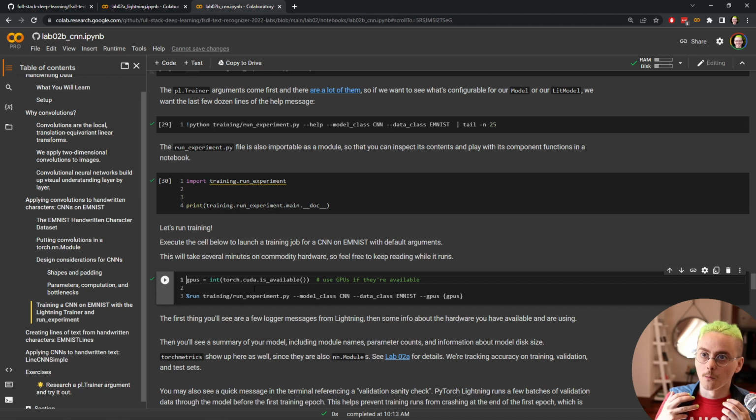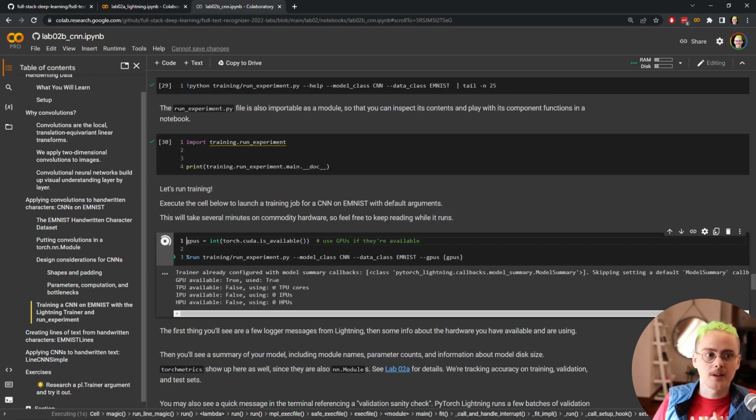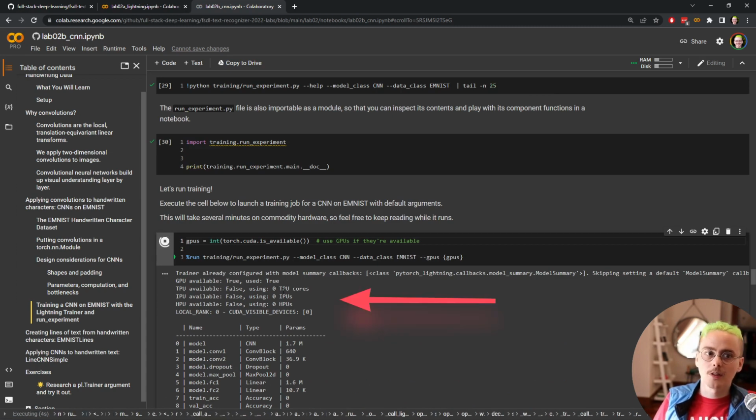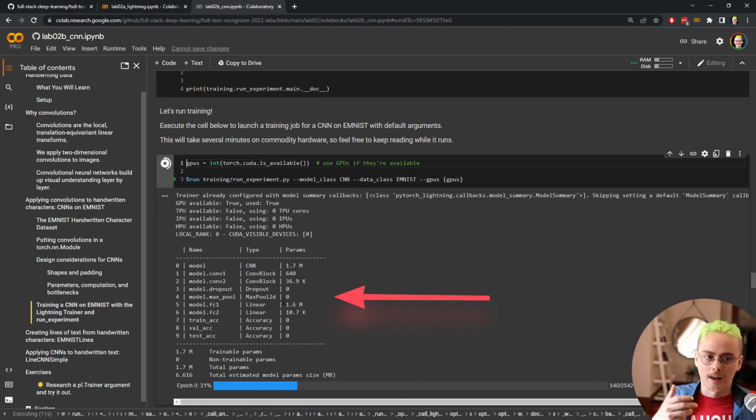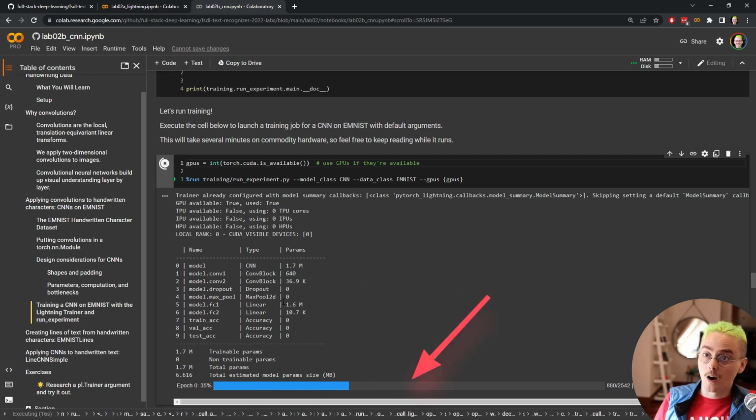So I'm gonna run this and walk you through the outputs that appear. First we see just some information from PyTorch Lightning about what hardware we have available, some logging messages. Then we see a summary of our model, including number of trainable parameters and what layers we have. And then we see this progress bar pop up.